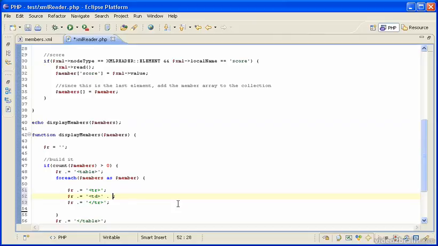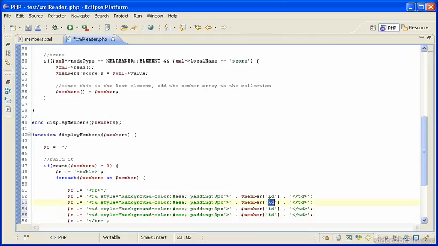td member ID end td. Let's make this look nice. It's always good to know a little CSS. Background color, this, and give it a little padding, 3px. Okay. Now we can copy this. How many do we need? 4. And we need to show here first name. We need to show here last name. And we need to show here score. So that should do it.